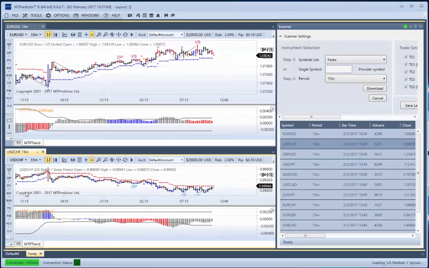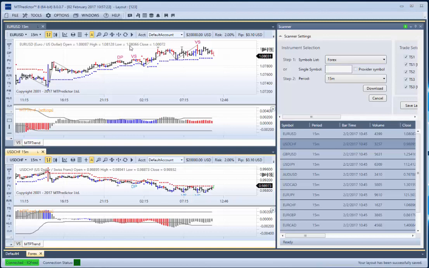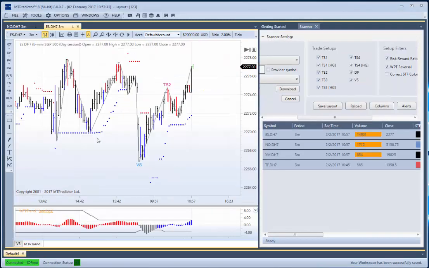You can also close and open the workspaces as you wish as well. So I'm just going to save that all. Just going to save it as a layout, and I'll come on to that in a minute. So just ignore that for a second now. But this workspace down here, I'm going to close this. It says, do you really want to close the Forex workspace? I say yes, and there it is closed.